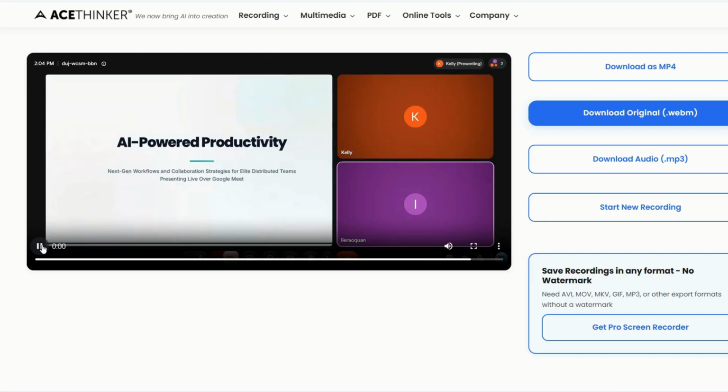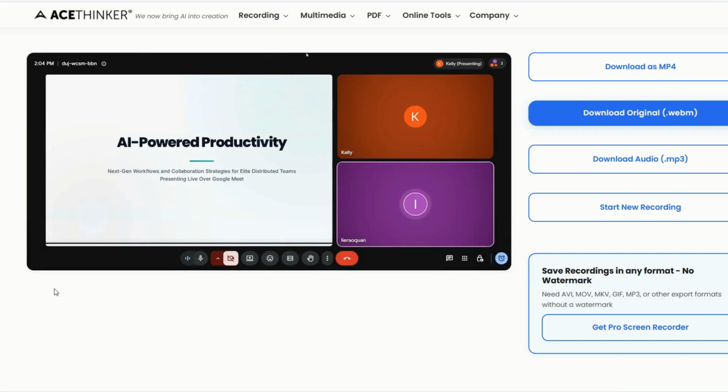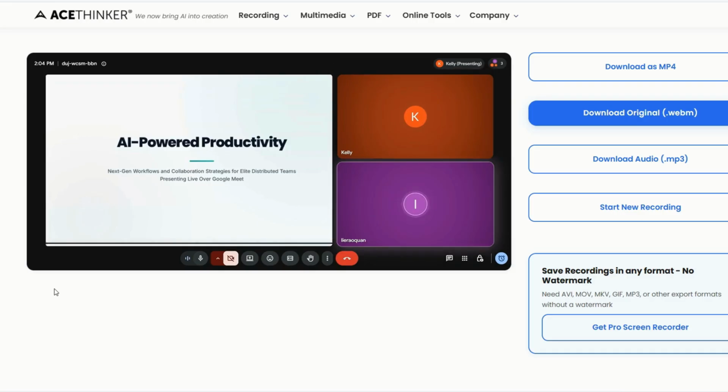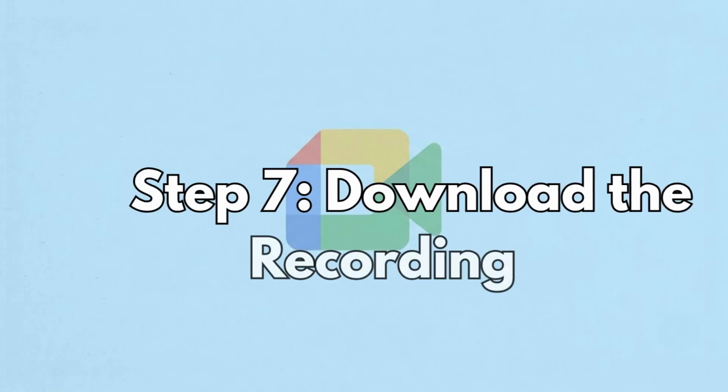Hello everyone! Today we'll discuss how AI-powered tools can help improve productivity in everyday work. AI can assist with organizing tasks, summarizing lengthy documents.